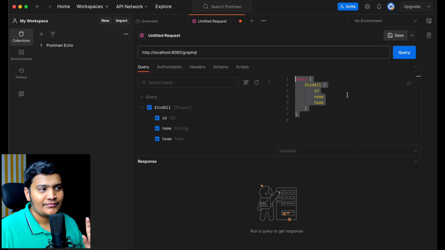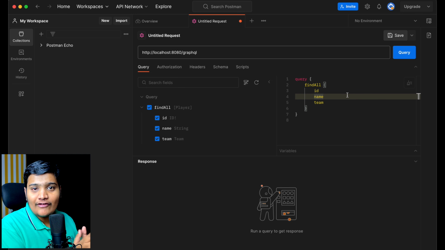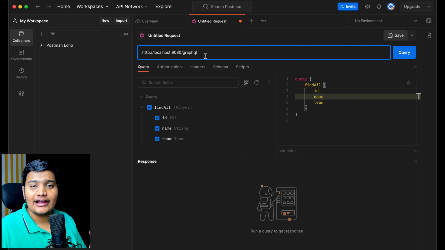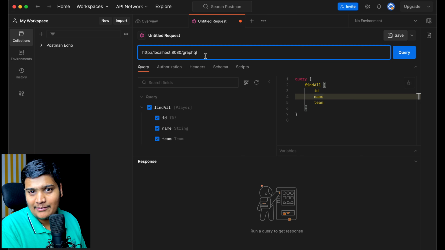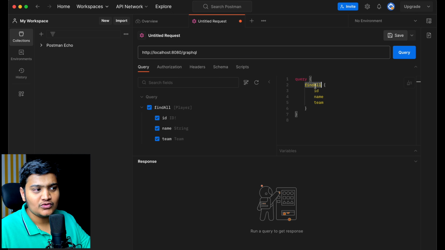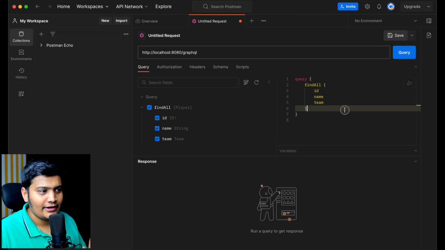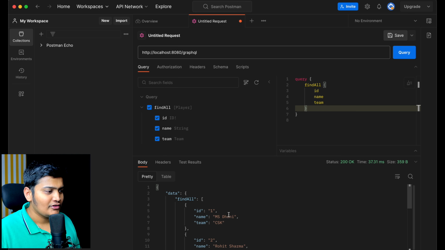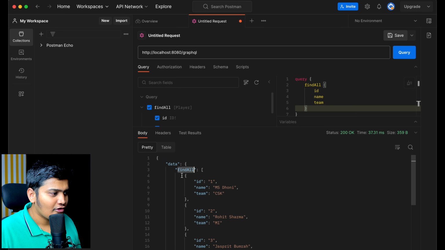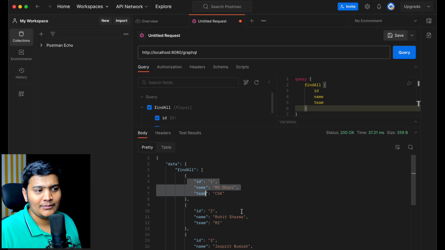This is my query. Now this GraphQL query will hit this URL, that is my GraphQL schema, the GraphQL service that I am running, and it will tell that I need to get data from this query, and these are the data that I require. Once I hit this, you can see that I'm getting this data. This is the find all query, and within this, these are the 3 data available.